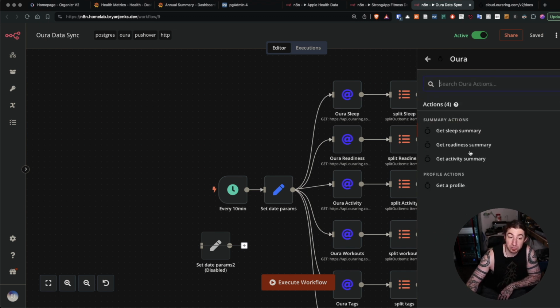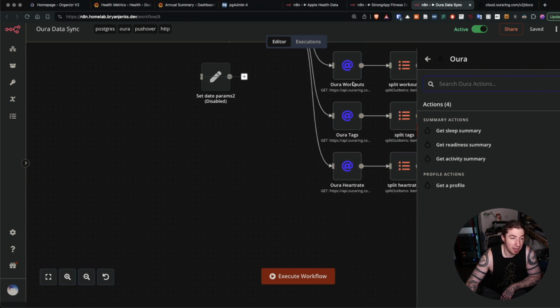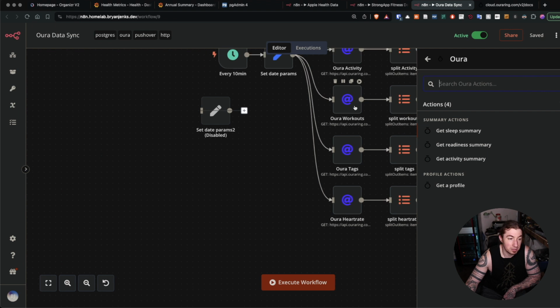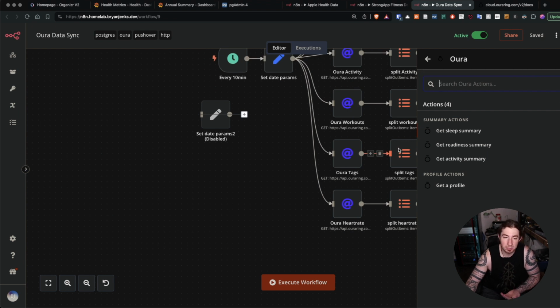So there were these three: get sleep, get readiness, get activity. So I had those three: sleep, readiness, activity, and then I just had workouts, tags, and heart rate. Now tags I don't use. Workouts I don't really use, but I just want the data, just because I'm a data hoarder.